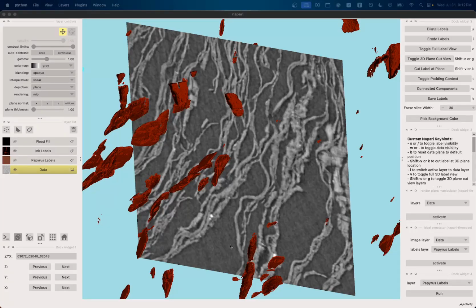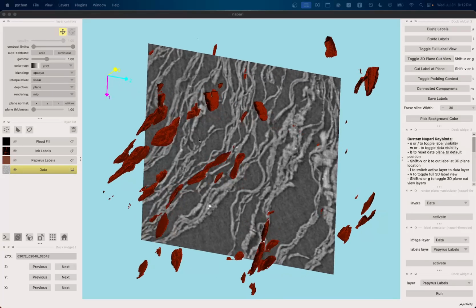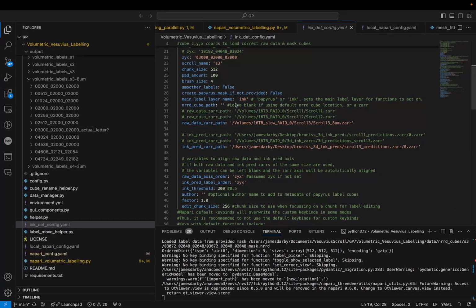Alright, hello. I'm going to record a tutorial on how to use the volumetric Vesuvius labeling based off of Napari to inspect 3D ink volumes as well as validate and update labels. The first thing I'll note, which I'll write up in text a lot better, is some of the changes you want to make to the config file.